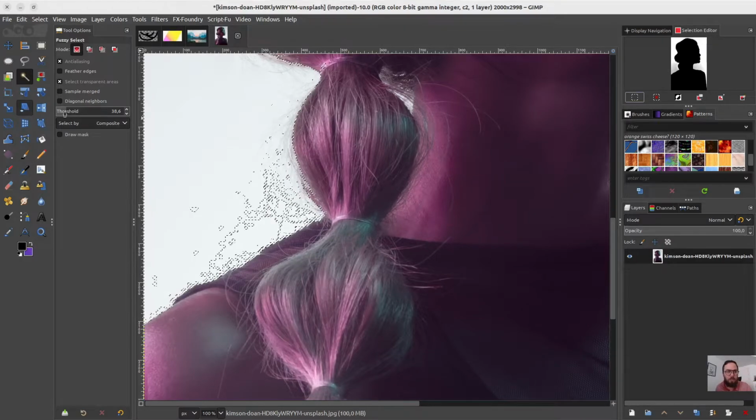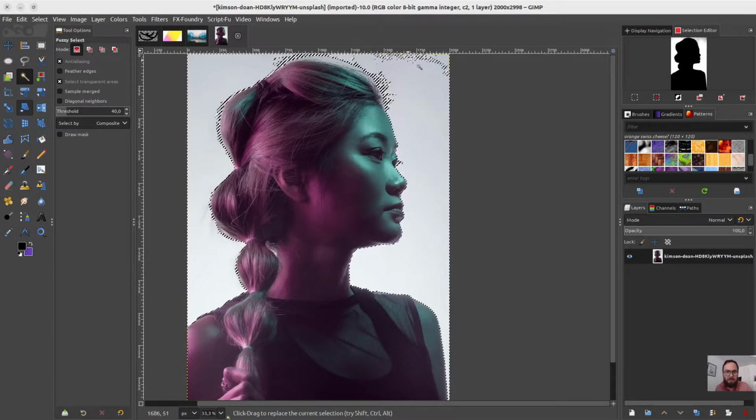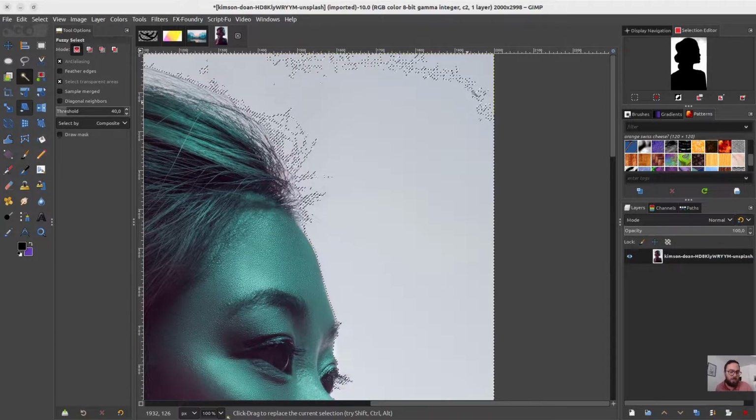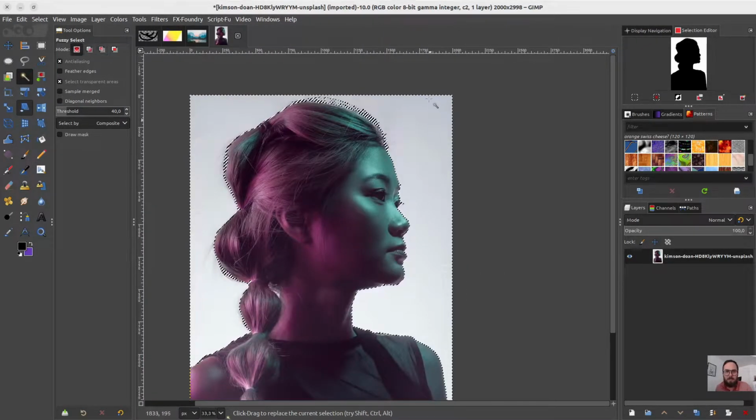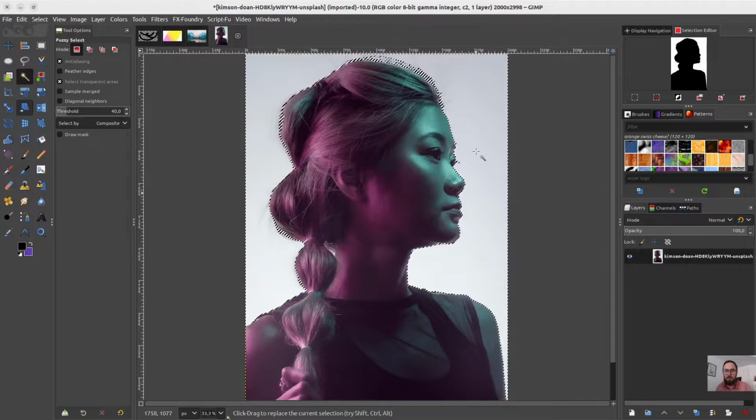But one way to change what you want to select is to use the threshold, which is here. If I make it bigger, it will select, as you can see, more colors which are a bit different. In this case, I have selected the more gray parts of this background, but some parts here are not selected. To fix this, I just press the Shift key, and a plus is added here on the cursor, and now I can add the rest of the colors. And in this case, we have a complete background which is selected.